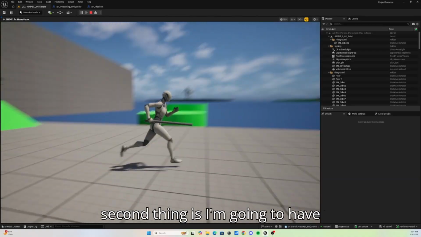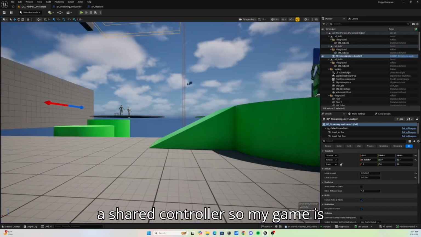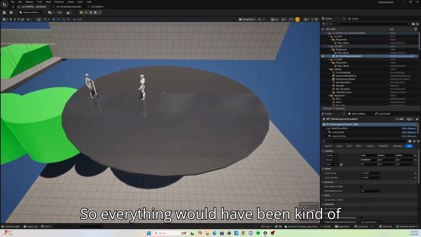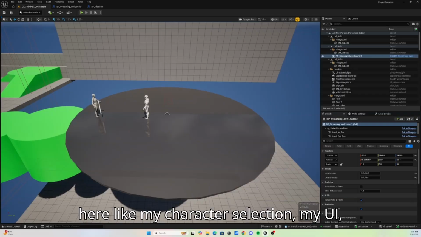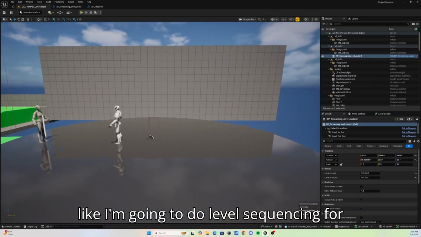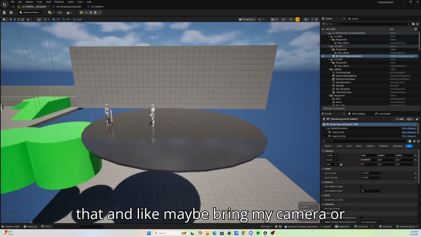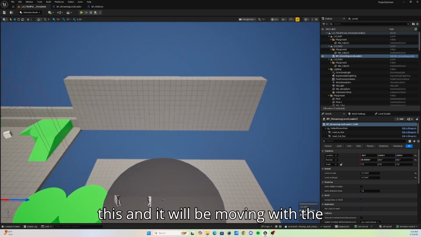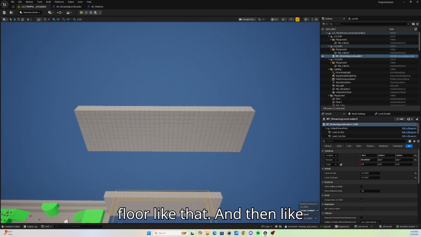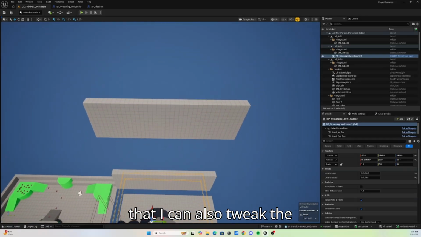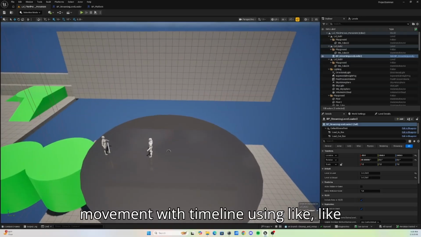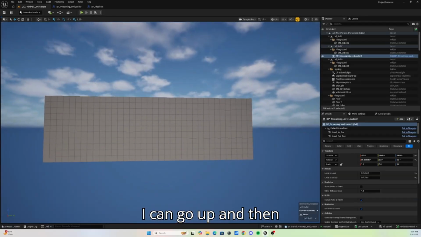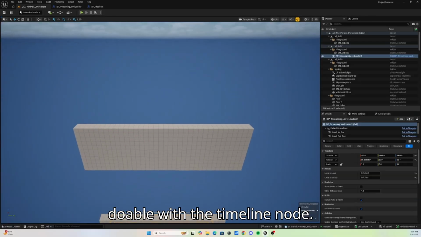And the second thing is I'm going to have a shared controller, so my game is going to feel like this. Everything would happen kind of here, like my character selection, my UI. I'm going to do level sequencing for that, and maybe bring my camera, or do something with my setup. Basically, the camera will be pointing like this, and it will be moving with the floor like that. I can also tweak the movement with a timeline, so I can go up and then go back down. That's very much doable with a timeline node.